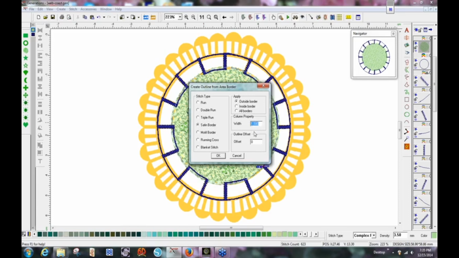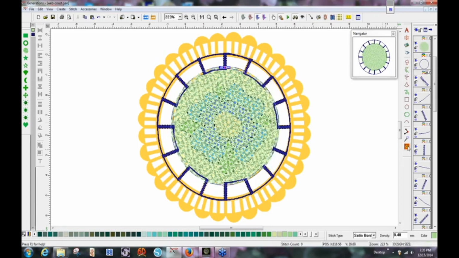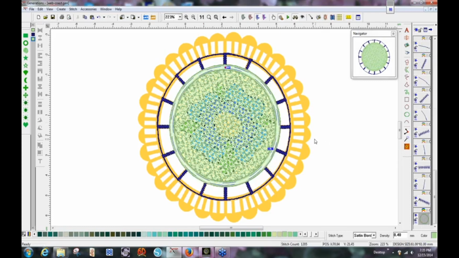I want to make that border a little bit heavier so it catches everything. And I think I'm going to make it about a 2 instead of a 1. I'm going to click OK, generate, and there's our satin border. Now that's holding our 4 layers together, and it's holding the bottom half of our bars. So that's all covered. Always got to make sure you have something holding everything together.